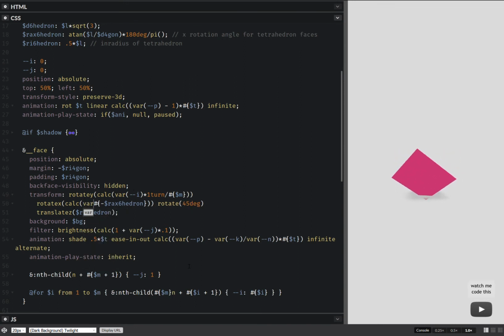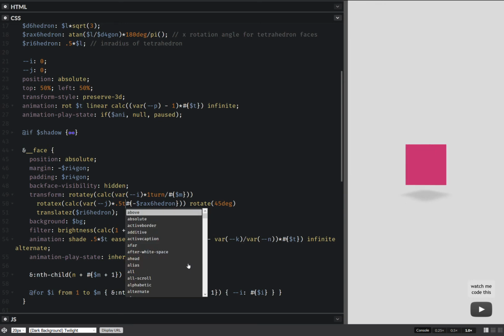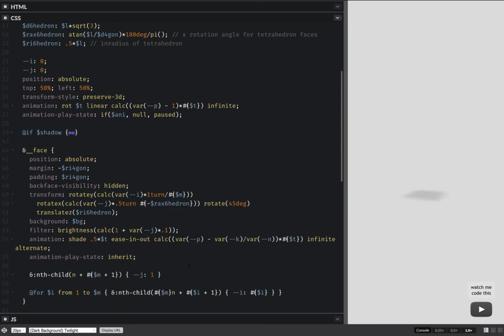So here, what I'll be doing is j times half a turn, and then I'll have minus. Let's see how that works. Okay, this works fine actually. So now that I've done this, let's do something about the shading.